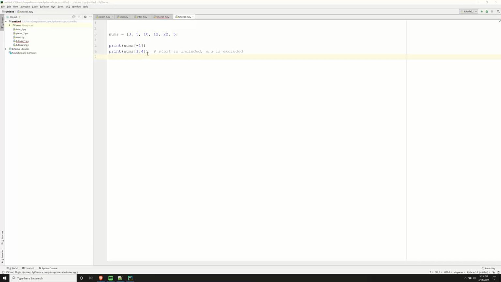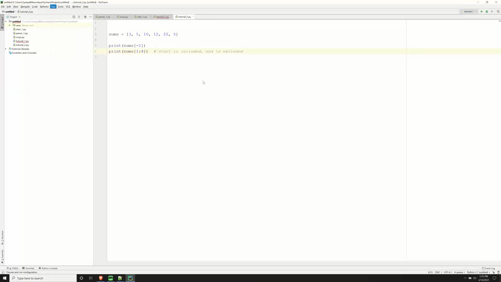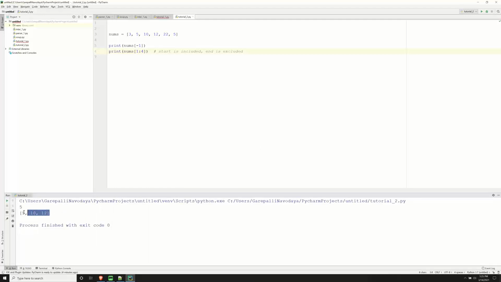Right, that's correct. So that's how we are getting numbers 1 to 4. I'm going to run this now. So you can see at the bottom, it is going to print those 3 numbers, 5, 10, and 12. Now if I want to reverse the list, how can I reverse the list? So what should I put inside the print? So the reversed list is printed.